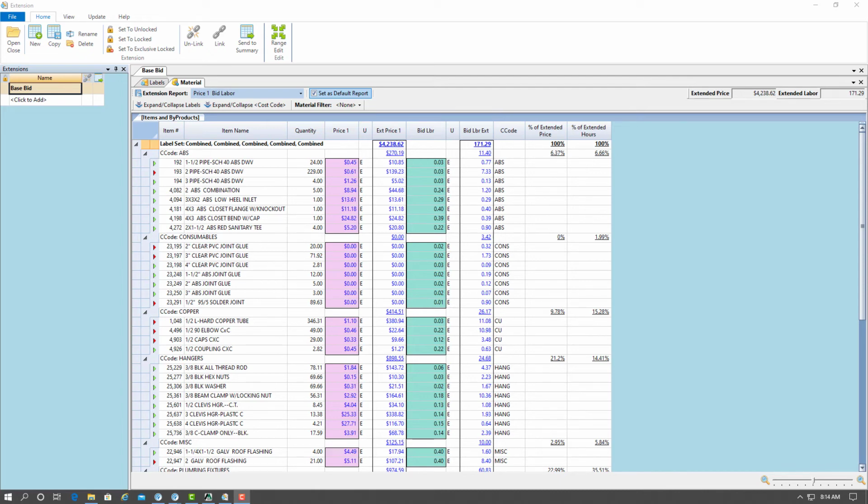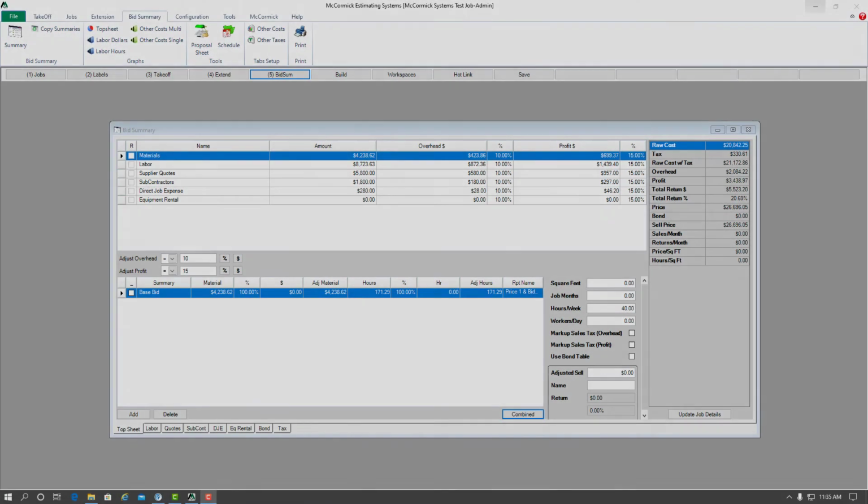All right, let's take that total material cost and those total man hours and send it to our bid summary. This is where we're going to come up with our final price. The bid summary is the final step in this whole process. This is where we put in all of our additional costs and finish up our bid.